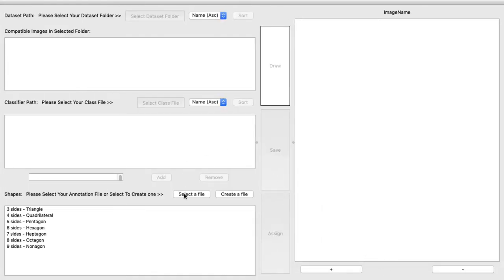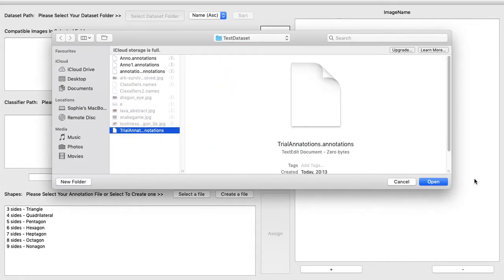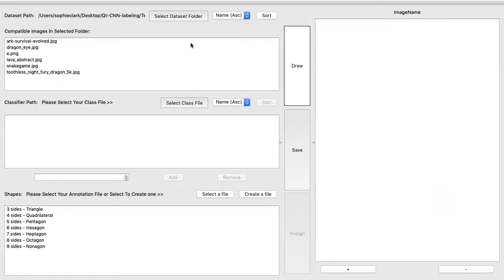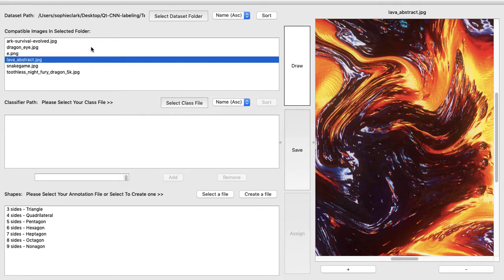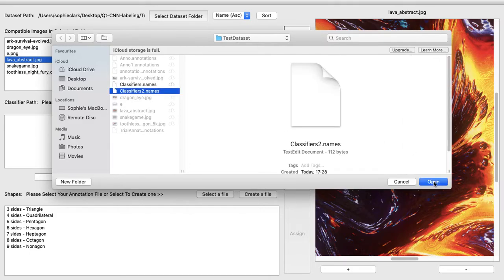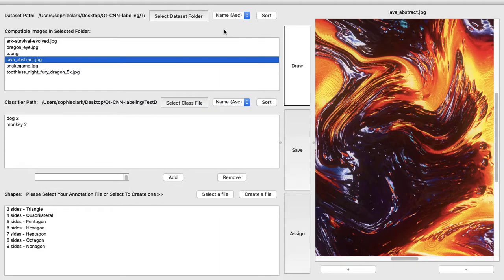Go back to our program, we select that file that we've just created, and it gives us two new options. So we can load in our image dataset and we can load in our classifiers. So we'll go ahead and first open up our images, list of images come up here. They're filtered through by the compatible file extensions. We can go ahead and then open up a classifiers file, maybe this one. We can filter through these.